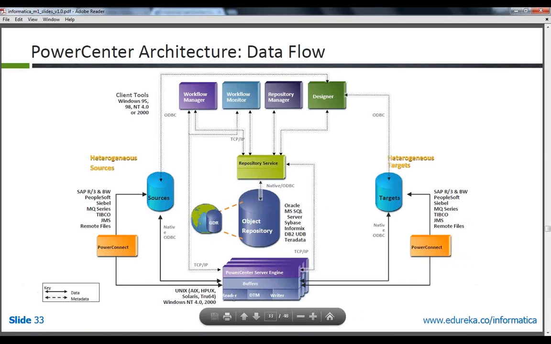Then there is the DTM, which is the Data Transformation Manager. Again, it is a kind of service which manages all the threads. We said we have different threads available: reader thread, writer thread, transformation thread. All those threads are managed by the DTM. You can say it is an internal manager which is managing all the services.